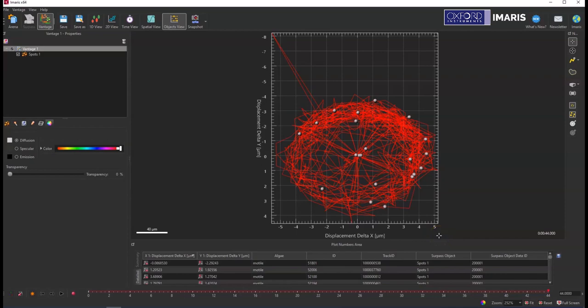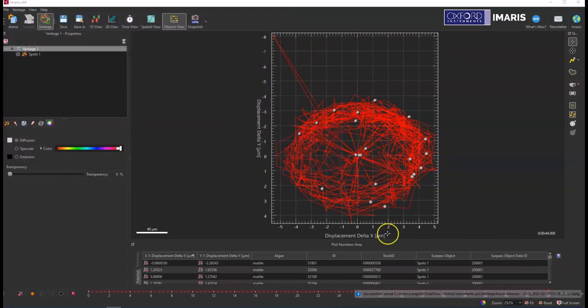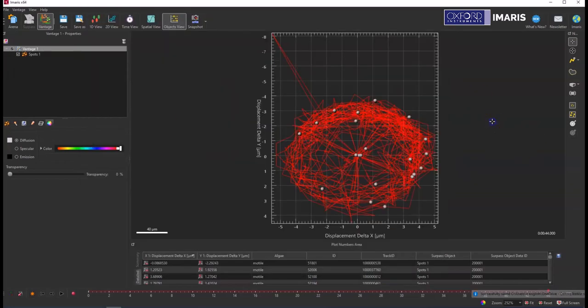So if this is what you want your final image to look like, you would then just select snapshot here. You can take a snapshot and it'll save your data set exactly where you want it to be saved, and it looks exactly like it does in Vantage. So this was an option going from within Arena to create this rows plot as it looks like here.